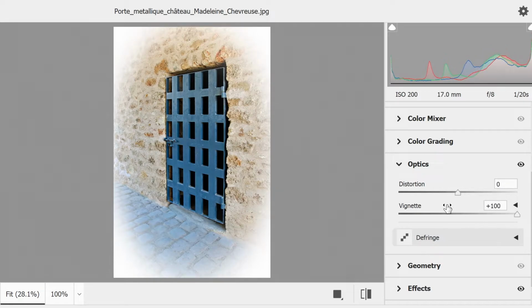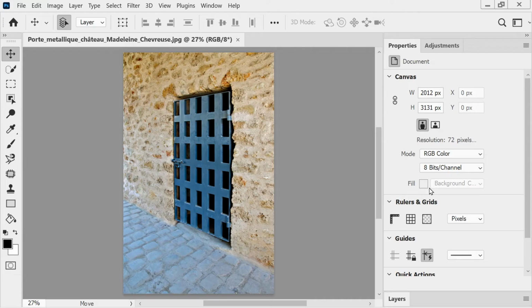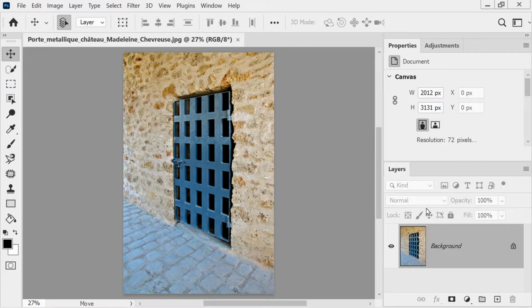So you can see the effect of doing that. Shift Escape to get out of that. And the third method, a little bit more difficult, but not particularly, is if we just do a new layer.